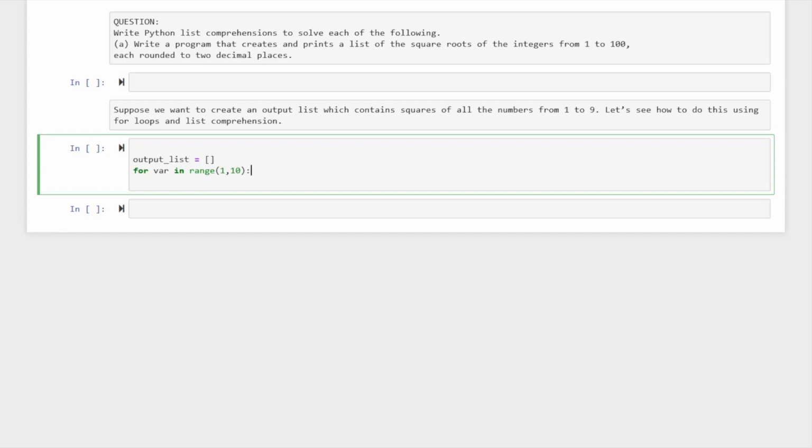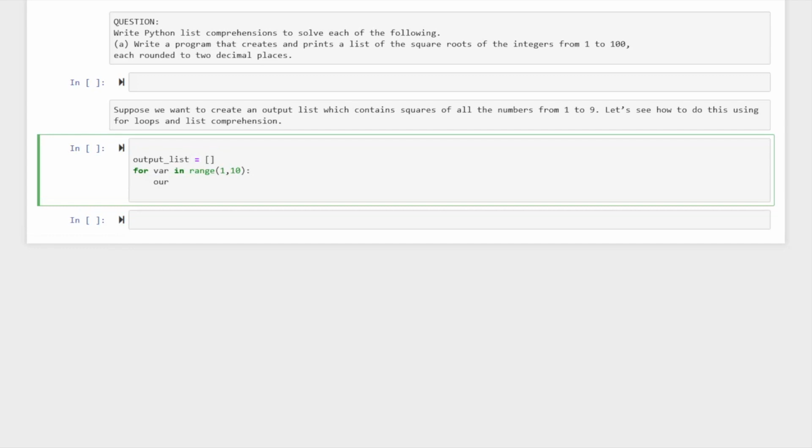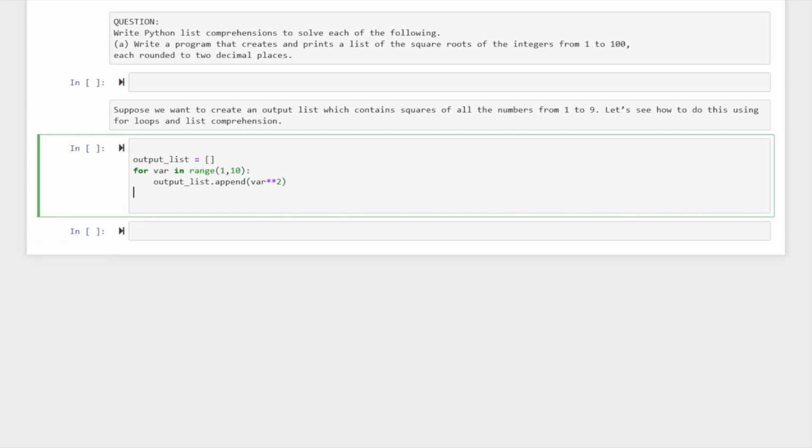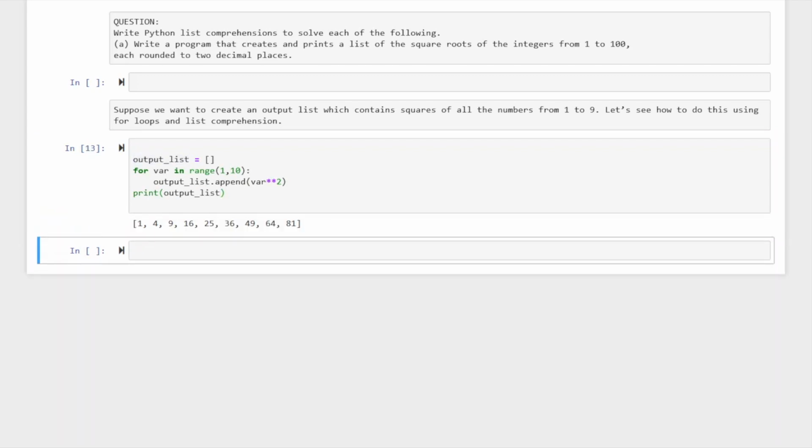Right after that, we append whatever we produce during the for loop to the empty list that we created outside the for loop. Output list append, and it's asking for the square of all the numbers, right? So we are taking the square of the variables inside the iteration of range 1 through 10. Then print output list. So let's run. Yeah, this is our output.